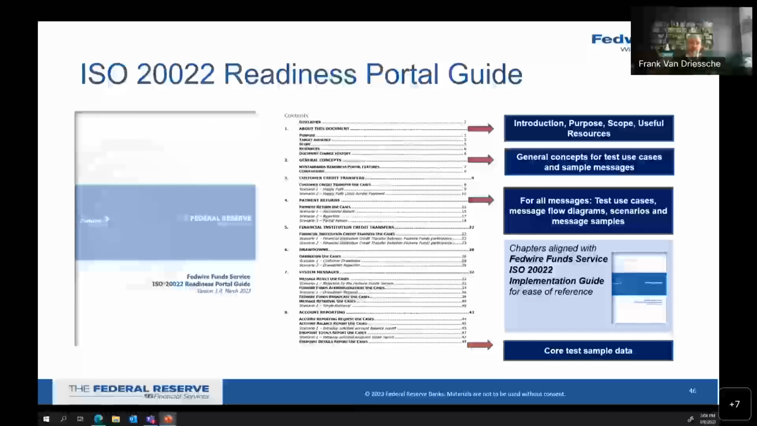So for ease of use, we have aligned these chapters, and for all the webinars that we have scheduled for the coming months, that will be our approach. We will focus on the business content of these messages in the webinar based on the ISO 20022 implementation guide, and then we will show you some of the use cases and the scenarios as we have described them in the Readiness Portal guide, the same chapter.